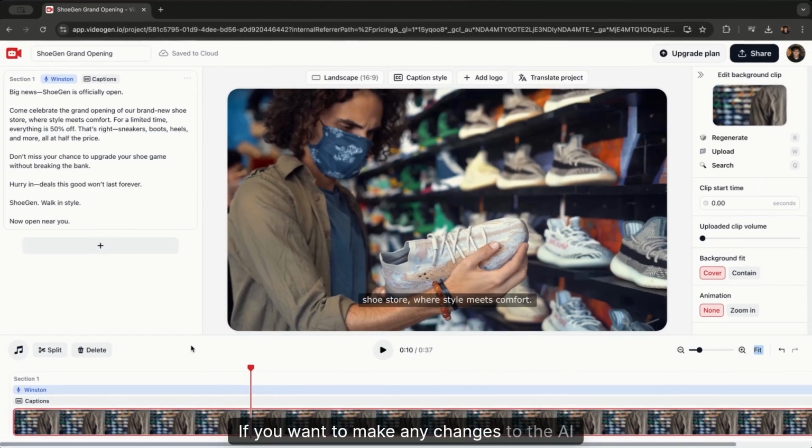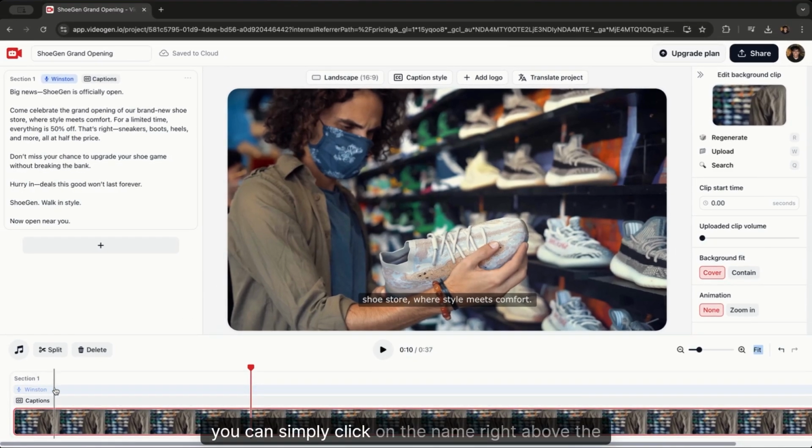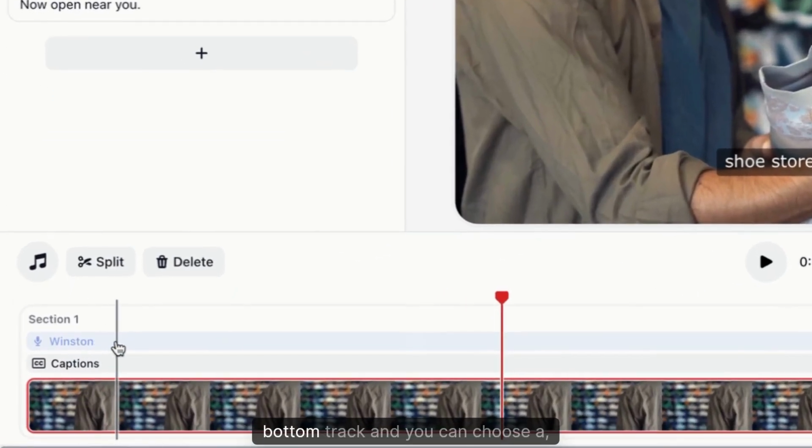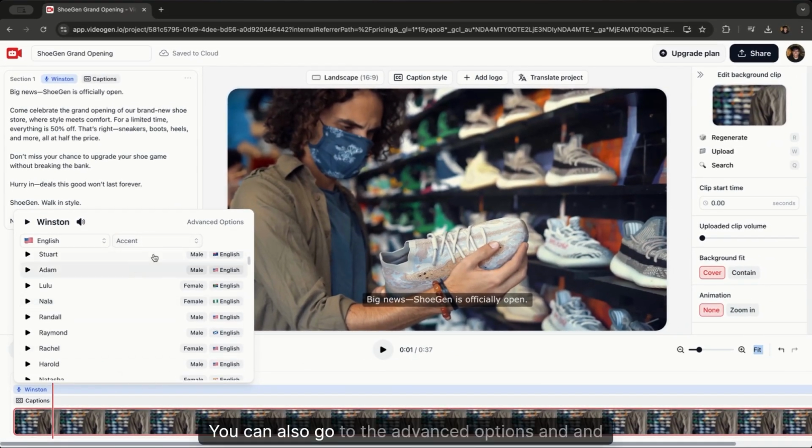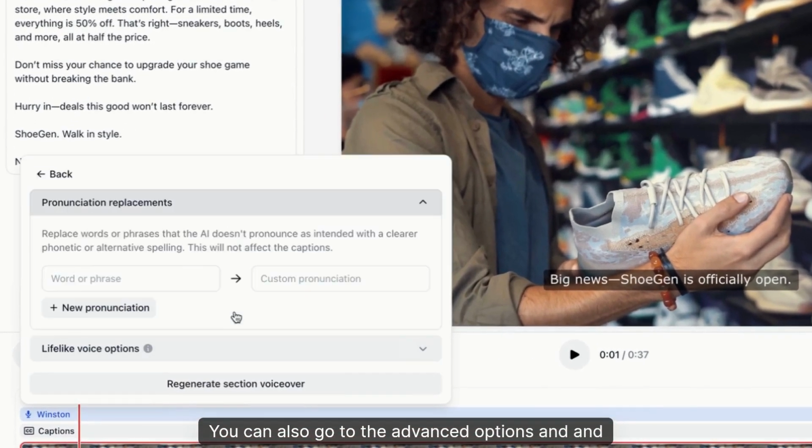If you want to make any changes to the AI narrator, you can simply click on the name right above the bottom track, and you can choose a different AI narrator. You can also go to the advanced options and write in any pronunciation replacements if you didn't like the way the AI narrator said something.